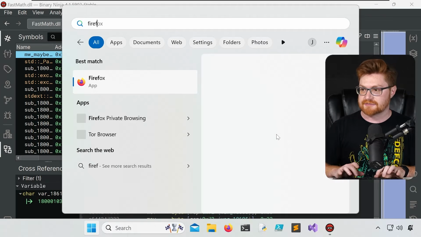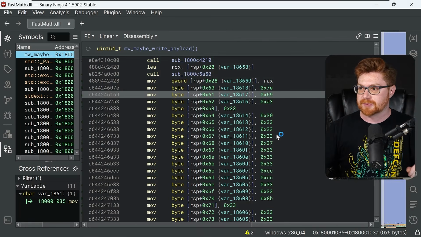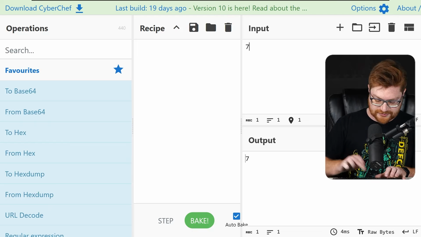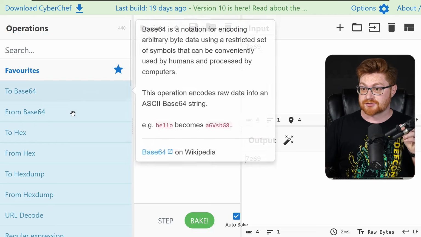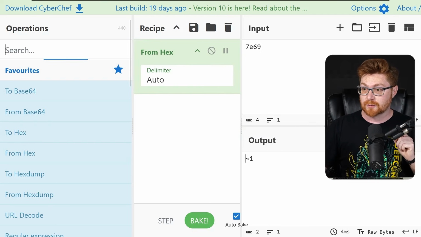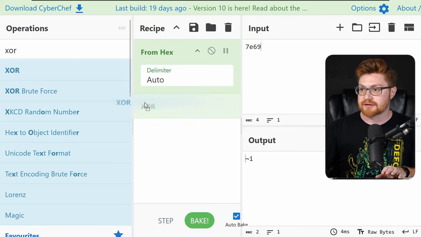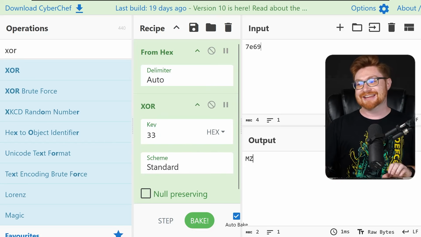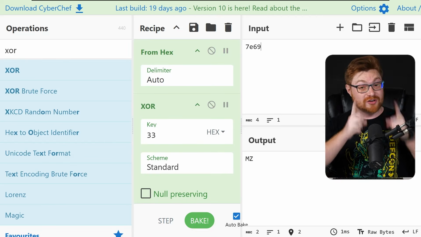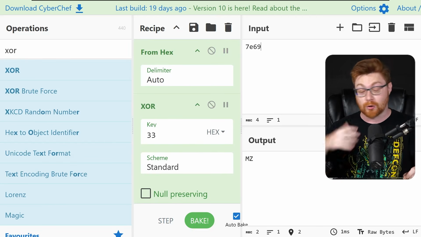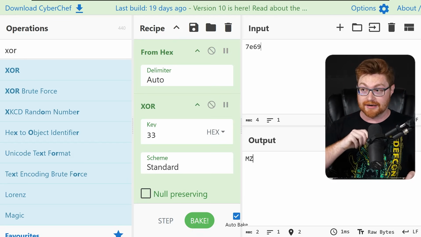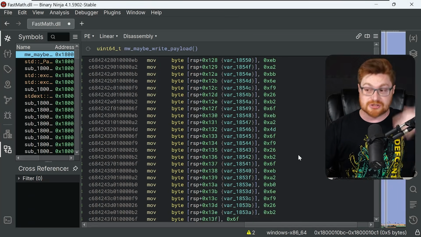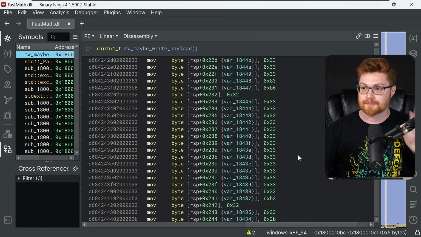So let me open up Firefox. This can be super simple, super dumb and easy. Let me just get CyberChef open. And then literally 7E69, that is hex, right? So we need to do From Hex. And then we can say XOR with the key being, with hex as the option set, 33. The output is MZ, the very start of a portable executable header, or executable .exe or .dll, right? So that whole subroutine, everything that we're seeing here, is probably just another second stage payload XOR'd with hex 33.